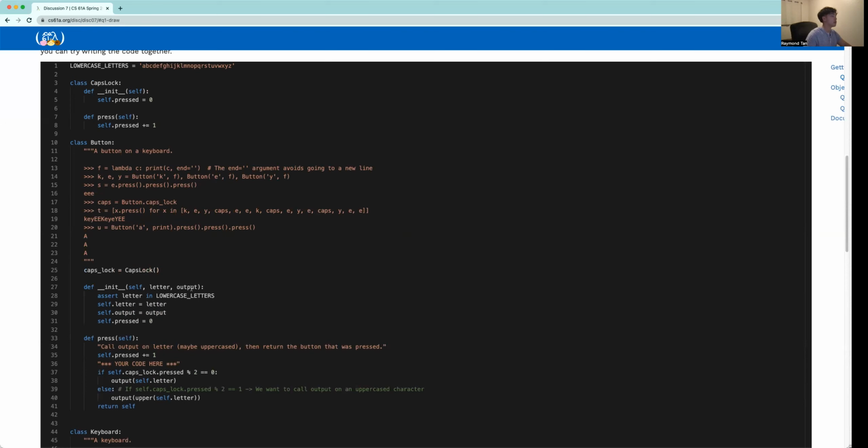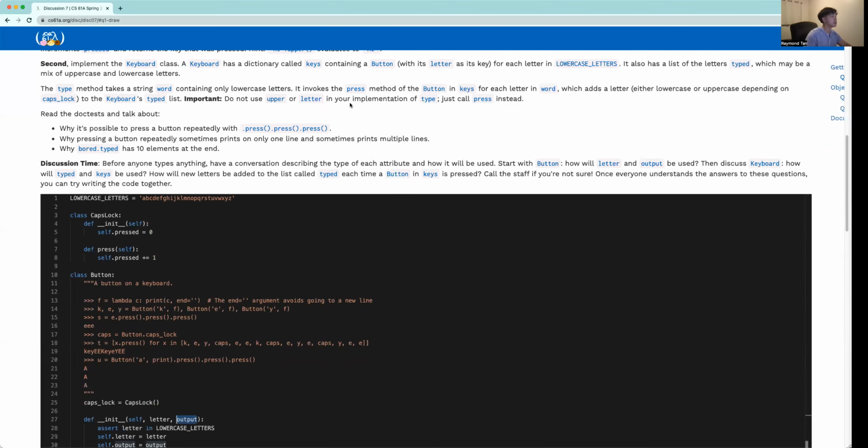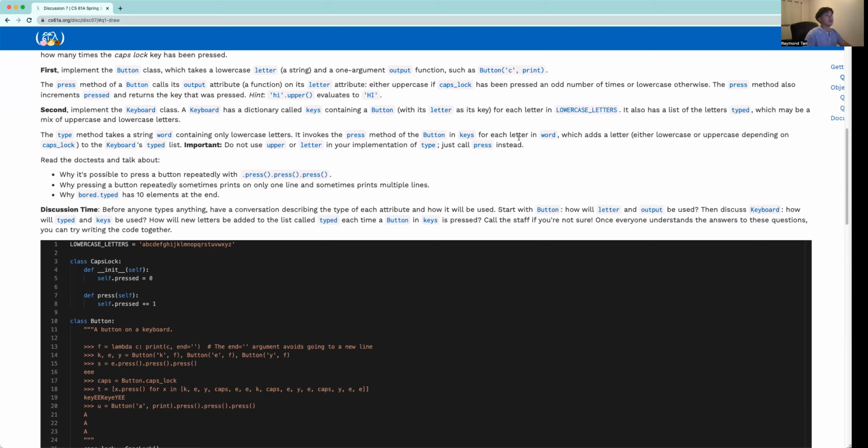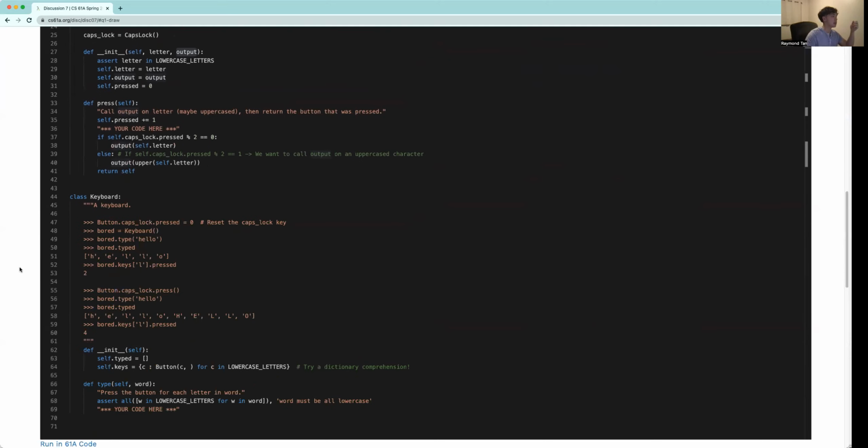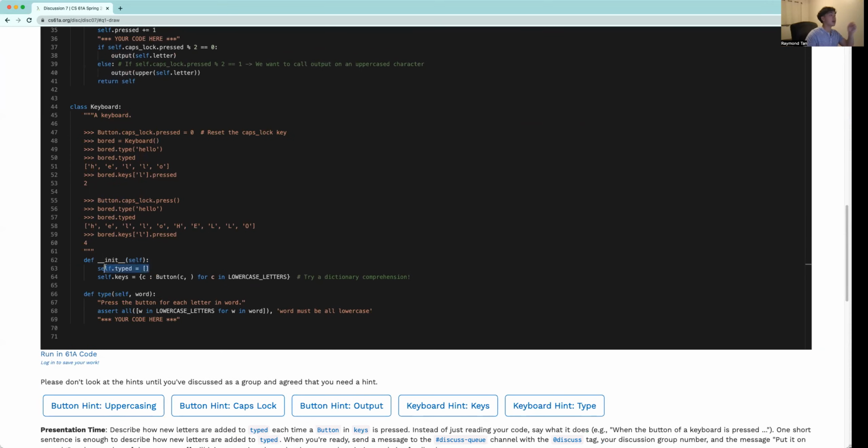And we also need to pass in an output function. So what should the output function be in this case? Basically what we want to do is every time we hit one of these keys, we want typed to add that character. And typed is a list, right? So every time we press on one of these buttons, we want to append that character to the typed list.